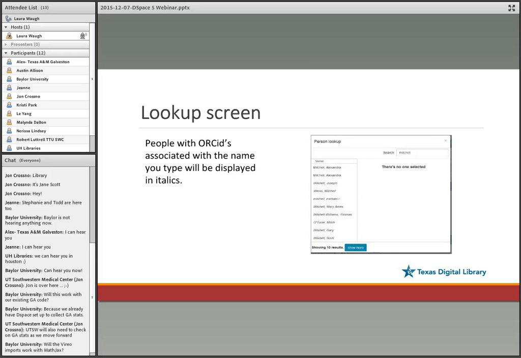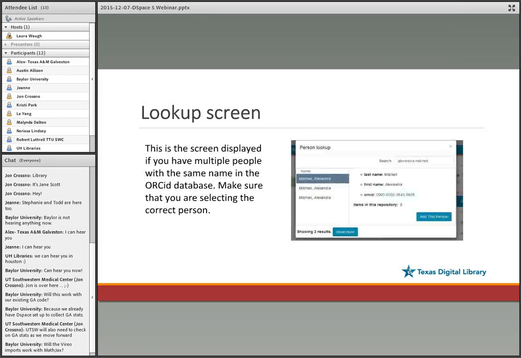But here you can see what it looks like when, if they have an ORCID associated with their name, it'll be displayed in italics. So in this example, Alexandra Mitchell does not have it, Joseph does. And so it's really easy to visualize who's got an ORCID and who doesn't. So you do need to make sure you're selecting the right person, but that's exactly what ORCID IDs are for.